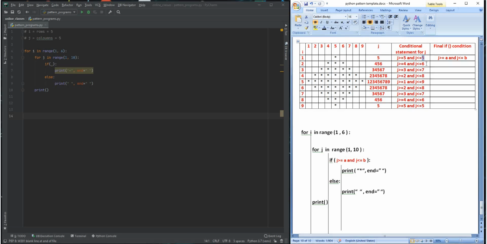So b being 5, 6, 7, 8, 9, and then it starts decrementing like this: 8, 7, 6, 5. Here a starts decrementing until the i value is 5. Then again it starts incrementing, 1, 2, 3, 4 like this. So this is the condition.